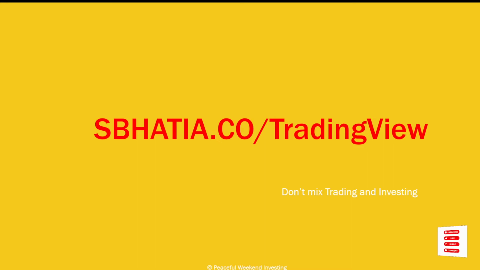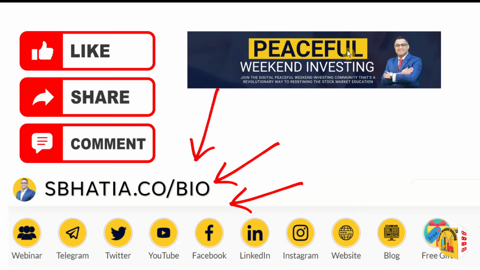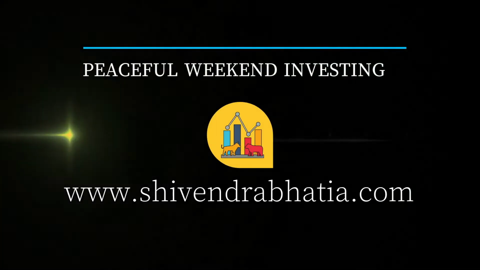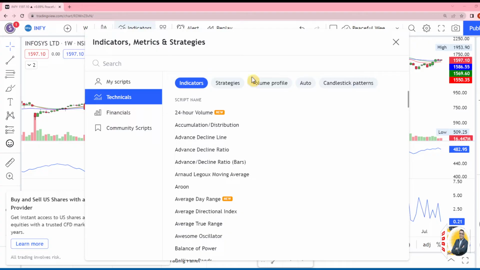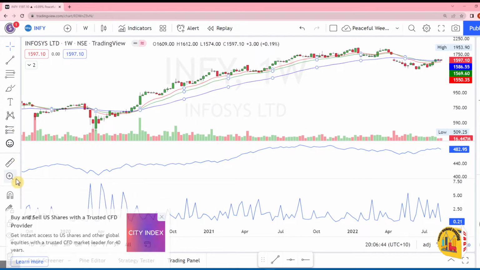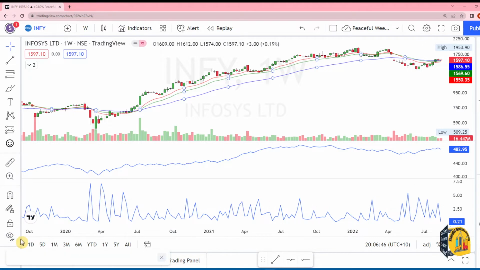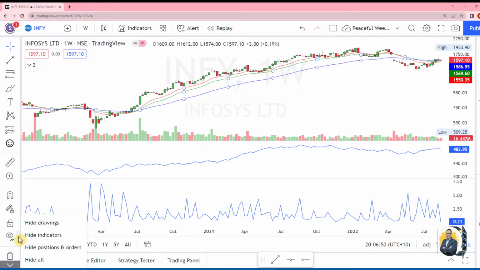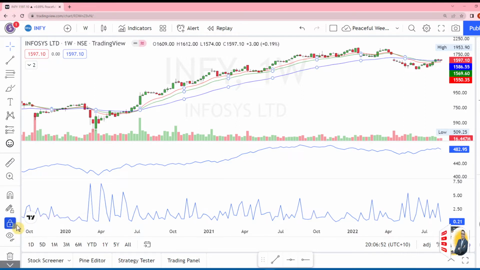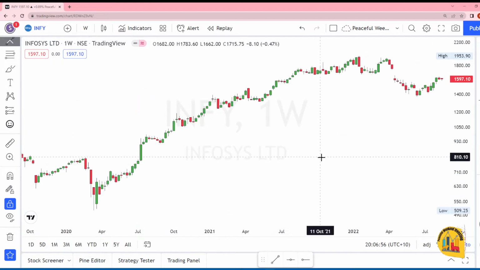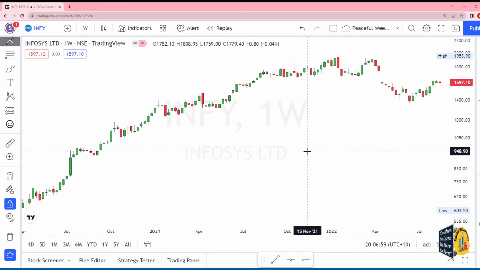Okay, so let's get started. Let me remove all of that. So this is how any chart looks. Let me remove all the drawings. This is what we had here in the chart.